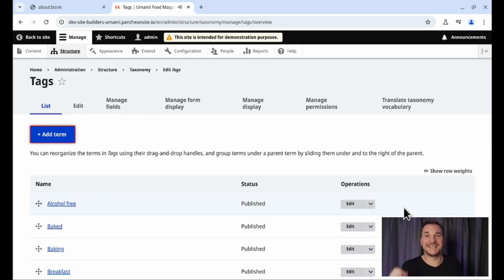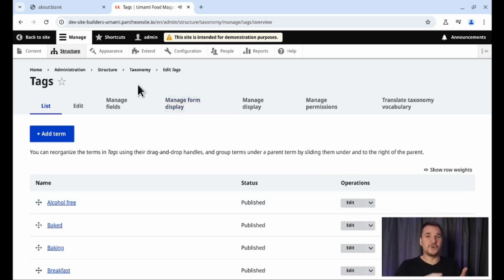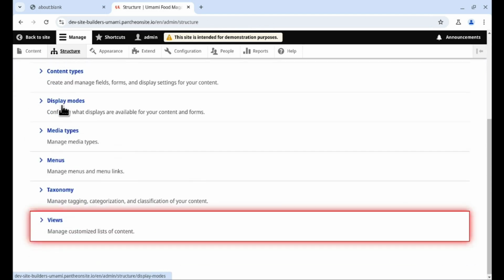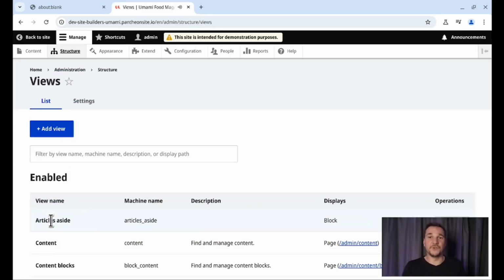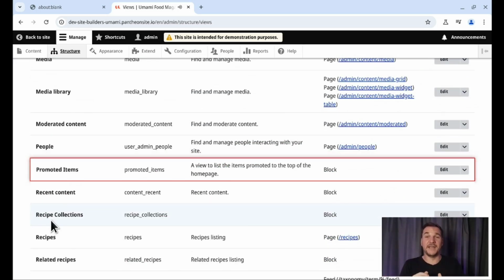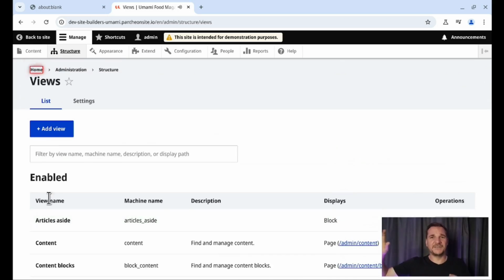And finally, let's take a look at views by once more clicking on Structure and then Views. Views allow you to create custom displays of your content, making it one of the most powerful features in Drupal. For example, in the Umami demo site, a view is used to display a list of promoted items on the homepage. Let's go to the homepage and look at the promoted items list.